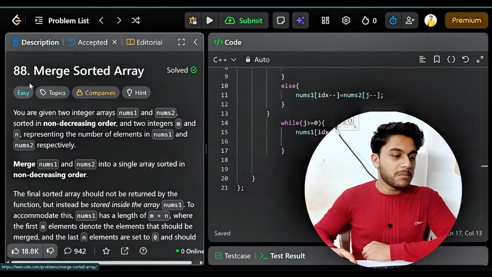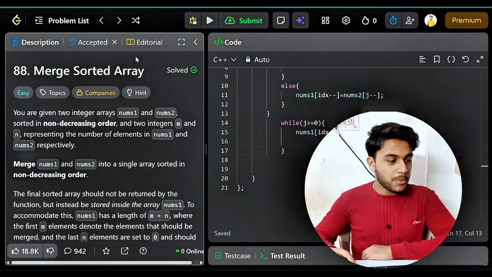Hello everyone. Today is day 2 of DSA problem solving challenge, and today I have done a problem which is 88 from LeetCode, which is Merge Sorted Array. The problem is like this.